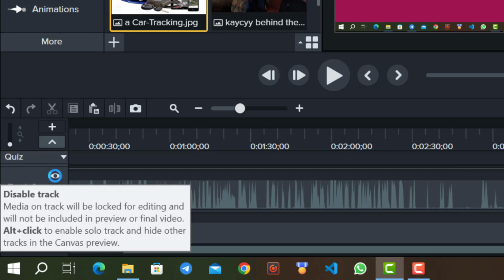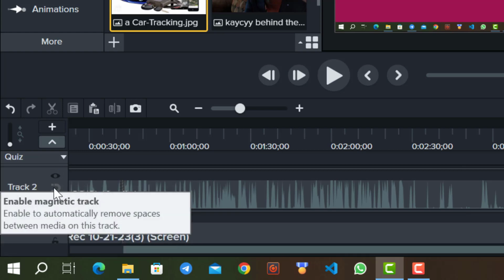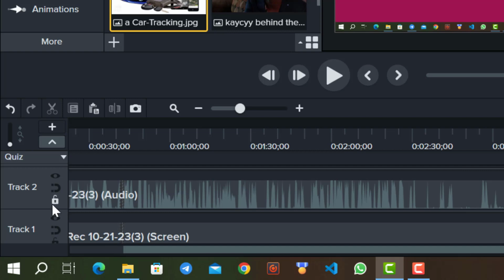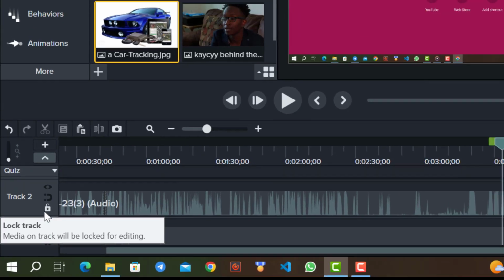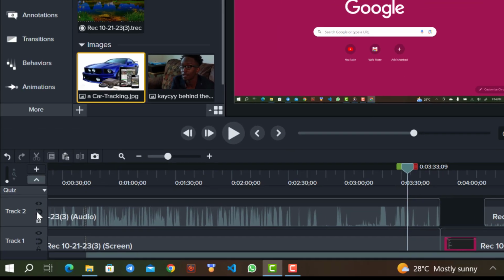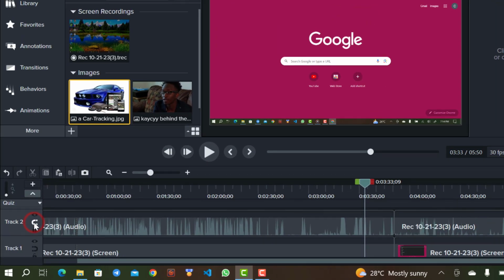This very first icon is our disable track. The second one is our enable magnetic track, and this third one here is our lock key. So for this very effect, to drag this to this, we'll use our magnet. When I click on the magnet, it will drag it back.